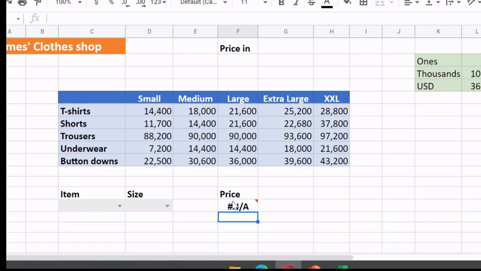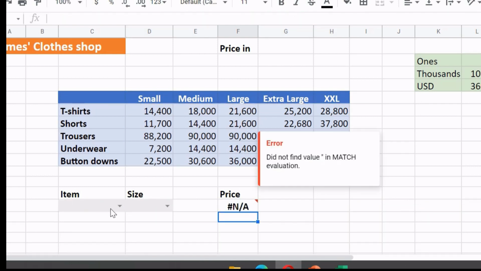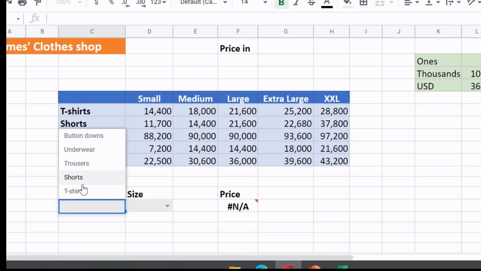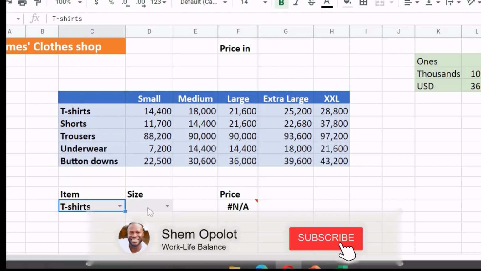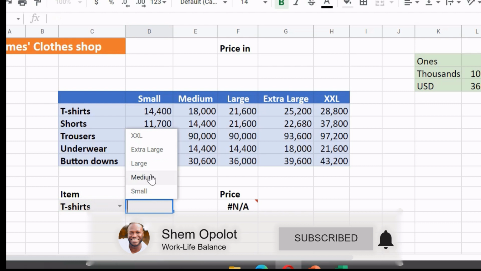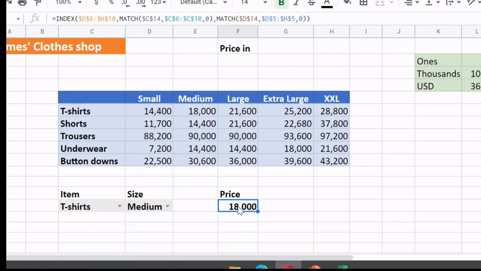And we press enter. And right now, it's saying not available because I haven't selected any of these values. But once I select, say, t-shirts, and I select medium, the price appears. And if we check and see t-shirts, medium, as you can see, it is 18,000. And we can change these.